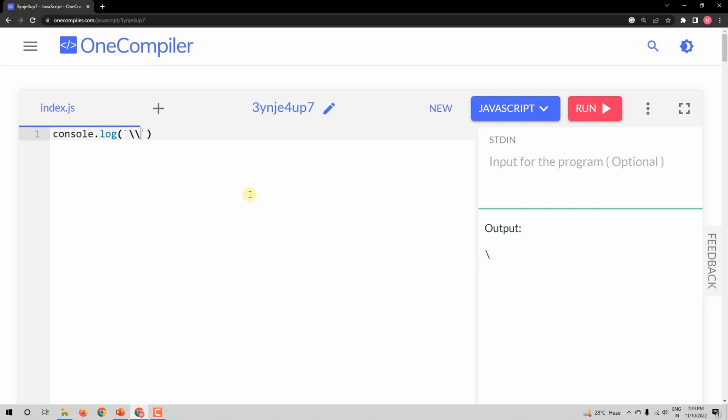If I want two backward slashes as output, then I need to use four backward slashes here. So let me run it, and you can see I have two backward slashes as output. So this is one thing that you must remember. If you want one backward slash as output, then use two backward slashes in console.log.